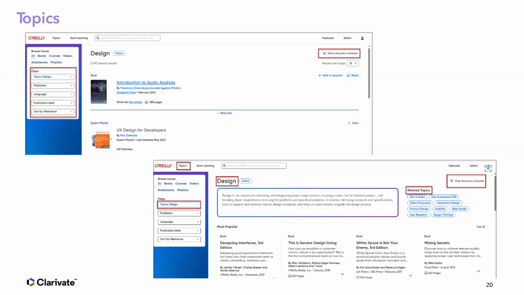And you can click on the topic names, so business, design, data engineering, and so on, and then specify from there. Or you can also type a term into the search topics box, and you'll see a new list of topic names, including your term. And you can filter the list of items in a topic by format, so books, courses, audiobooks, playlists, and so on. Or you can do by publisher, language, or publication date.